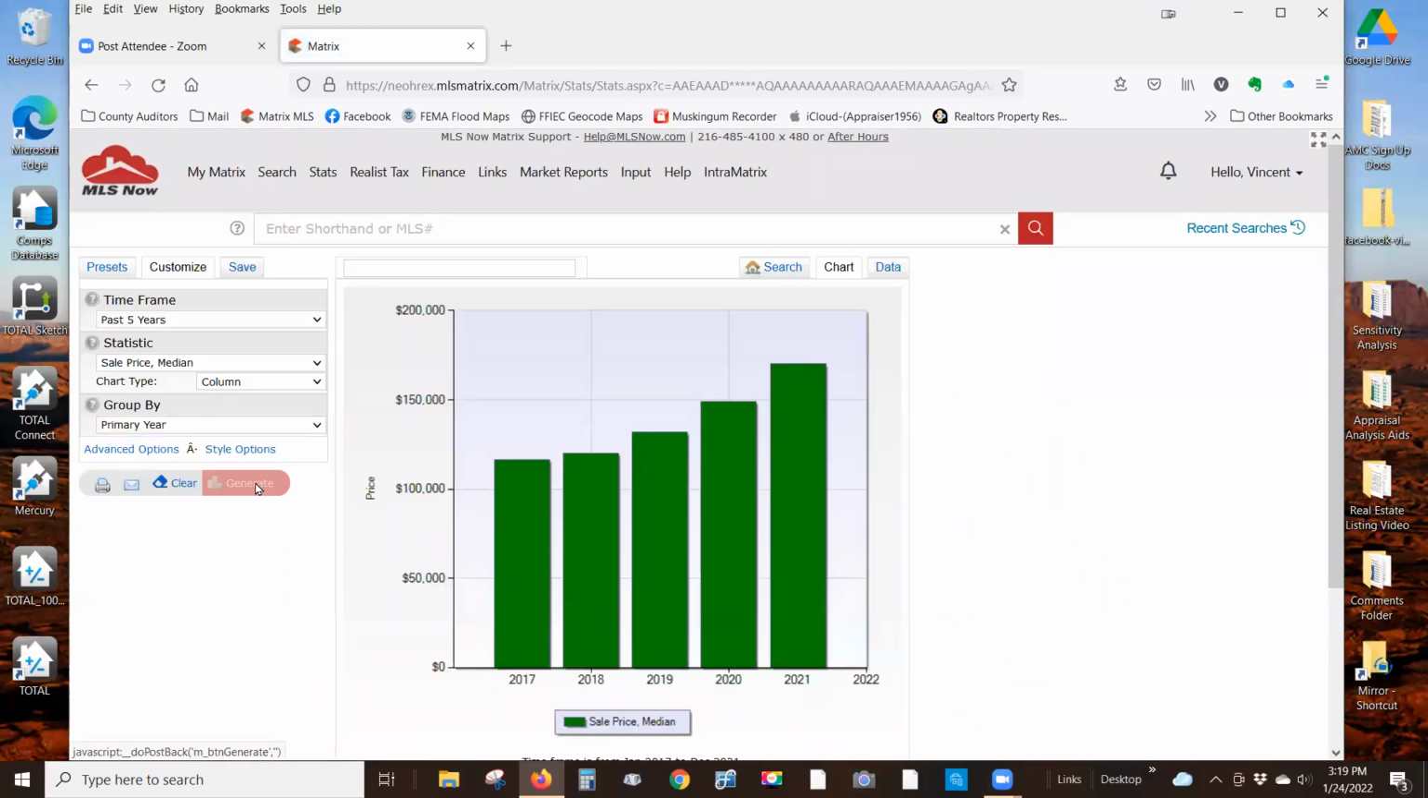And there's our median price, marching onward and upward. Of course, everybody knows that. But now you have something to show someone, well, just how much are prices accelerating? Well, in Muskingum County, they're going up every year. And here's the chart.